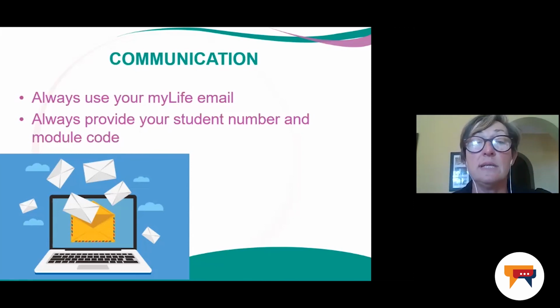Always, when you send us an email, provide your student number and the module code in the subject line. The reason is, as I've already mentioned, there are already 6,000 students registered for just LSP 1501. So don't assume that if you just use your name we will know who you are. We can't follow up on any queries if you don't provide your student number. Also, most lecturers teach more than one module, so don't assume that we will know you are referring to LSP 1501. Please say which module your inquiry relates to.